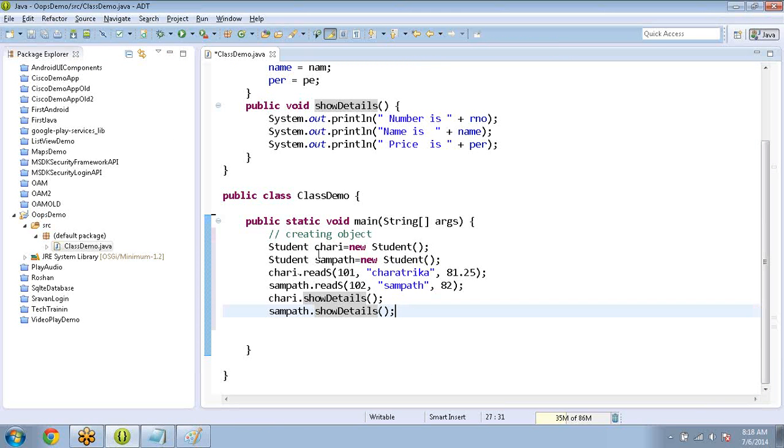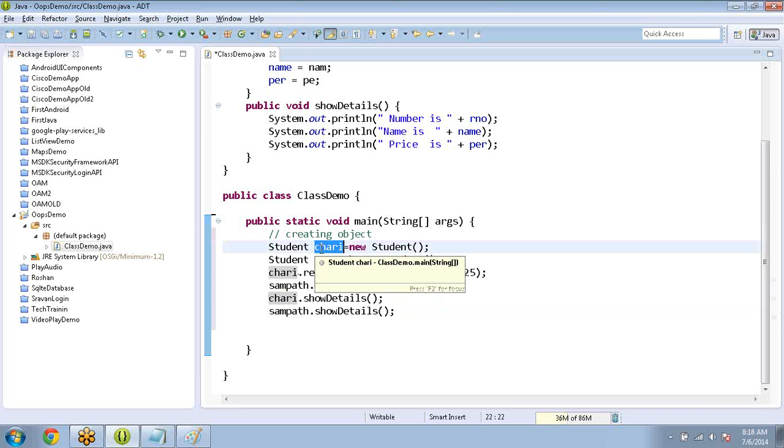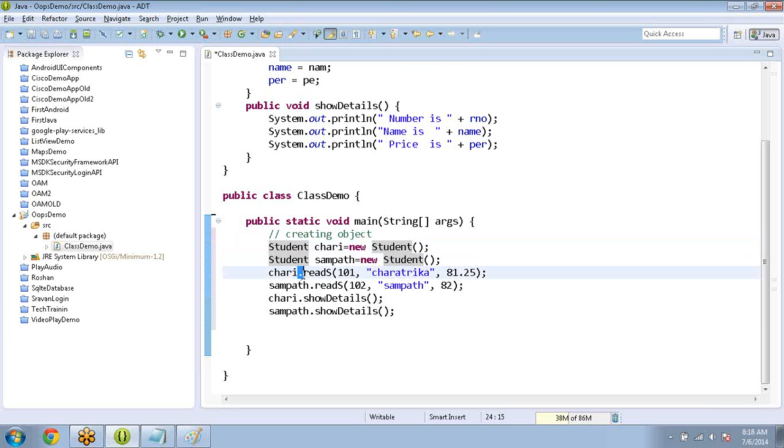Another important thing here is that chari is an object. Student is the class name, new is a keyword which is used to allocate some memory, and dot is the reference operator. Inside the class, if you have any properties or methods, we can call them with the help of the object name only. So your object name dot your property name, or your object name dot your method name.